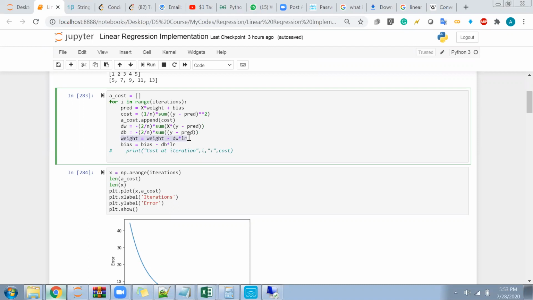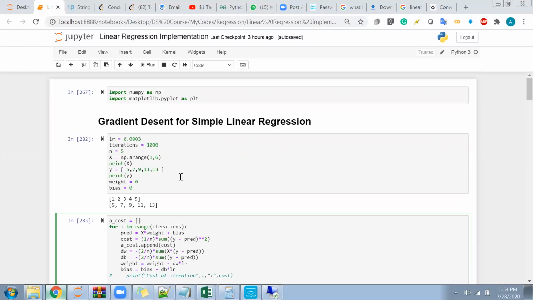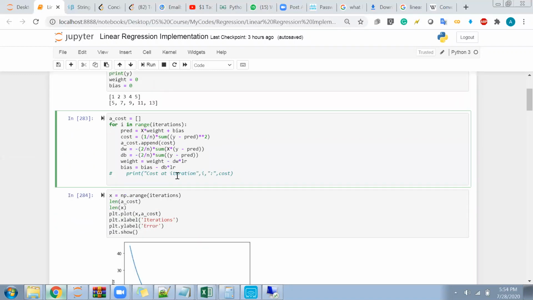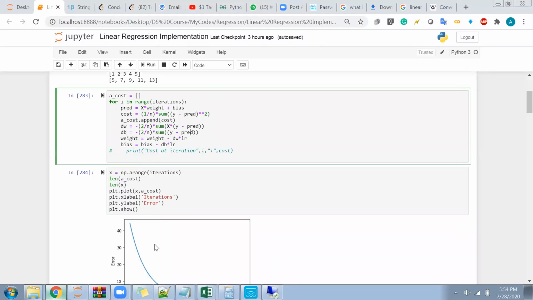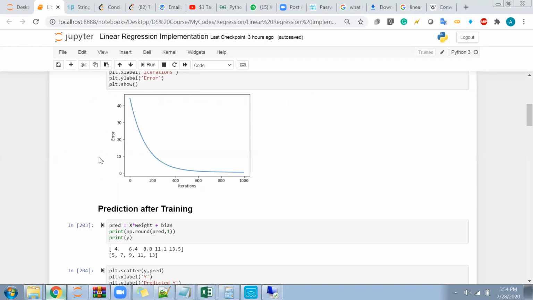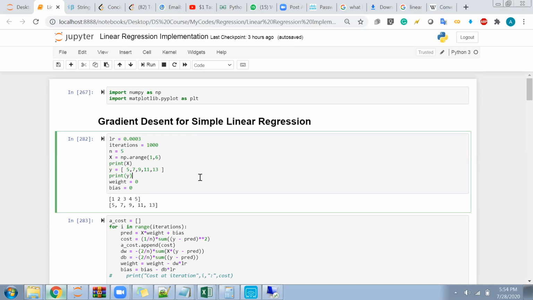See, I'm updating my weight and I'm updating my bias. That is the same equation that I have told you: weight equals weight minus slope into learning rate, bias equals bias minus bias derivative into learning rate. I will run this for 1,000 iterations, and then I will plot the cost, the error that we are seeing, and we'll see how the curve turns out.